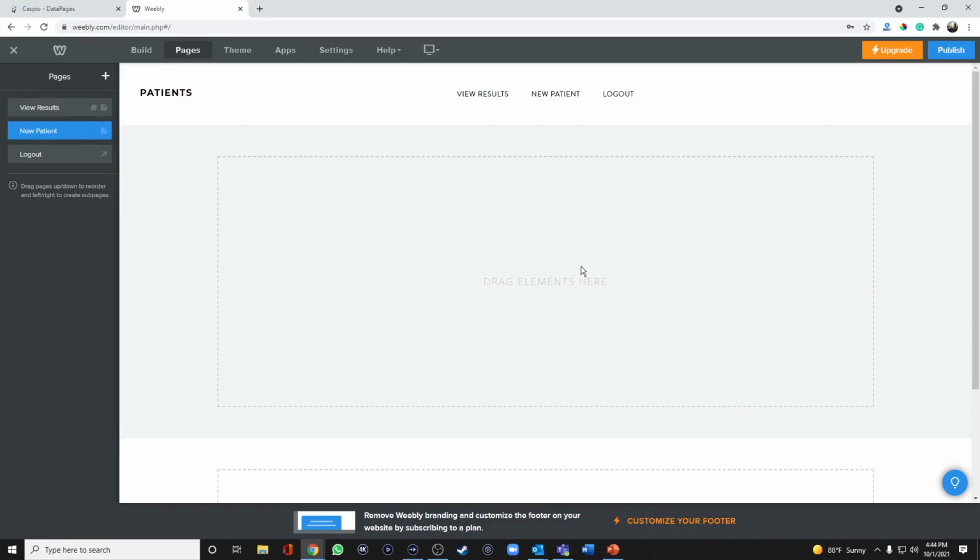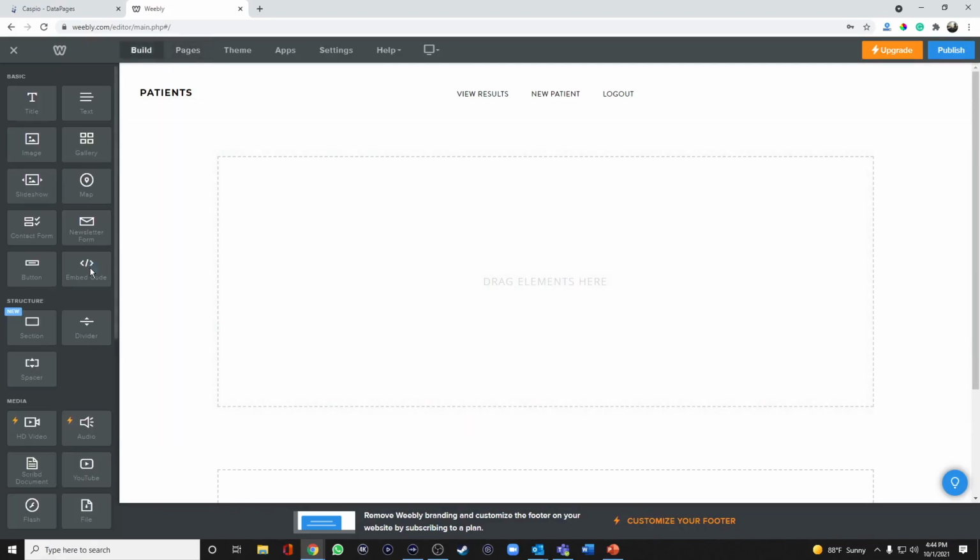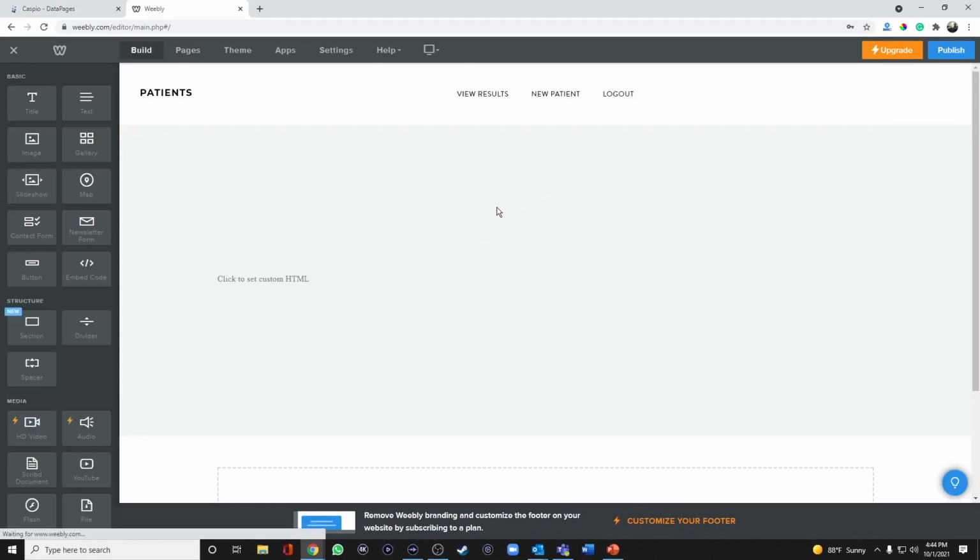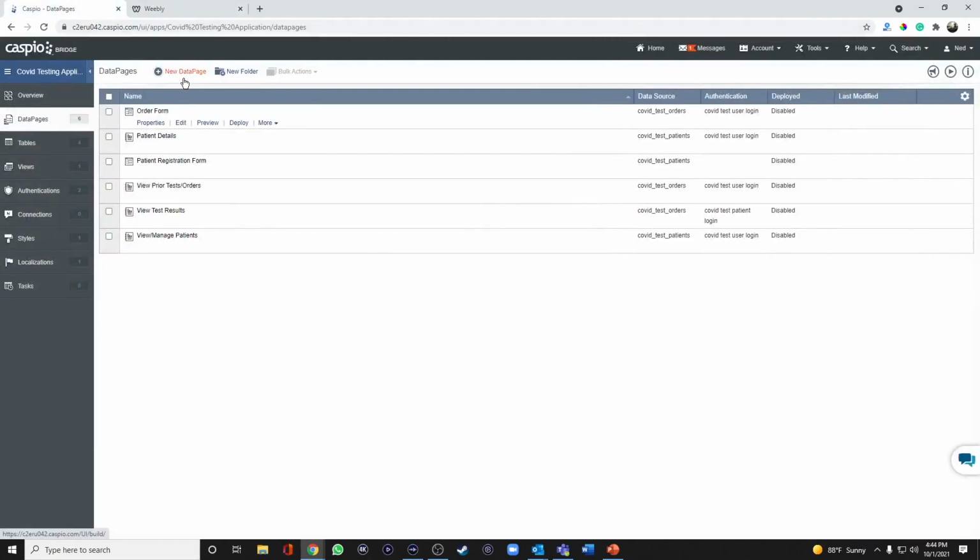If I want to place content inside my Weebly website, I need to go back to Build, and here I need to move over the Embed Code widget. Inside that widget is where we're going to paste our registration form. So let's go back to Caspio. Let's find that data page.